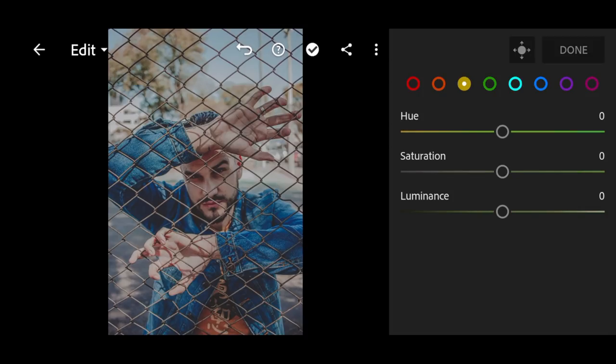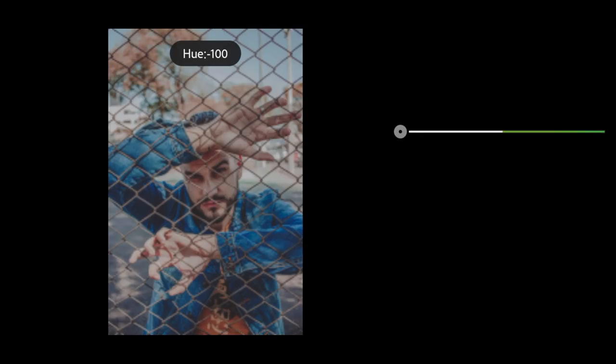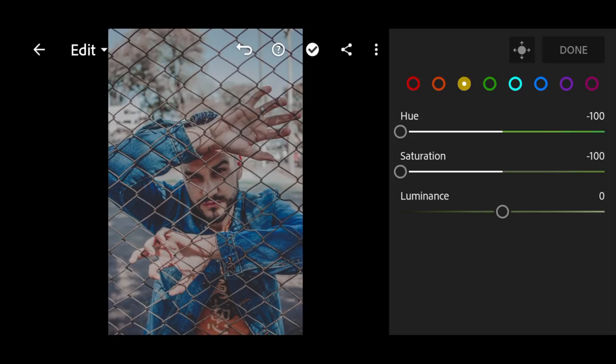Go to yellow. -100 for hue and saturation. Next, go to green. -100 for saturation. Bring the saturation to -100 and luminance to -30 for aqua and blue. Bring the saturation to -100 for purple and magenta. And done.